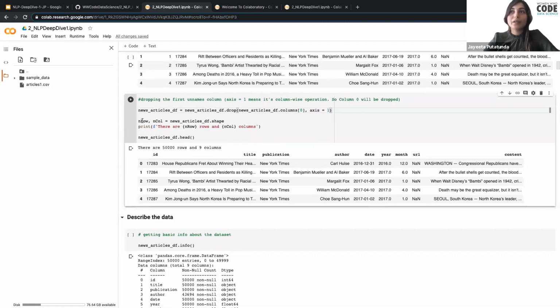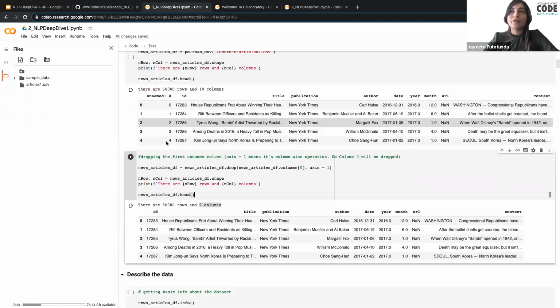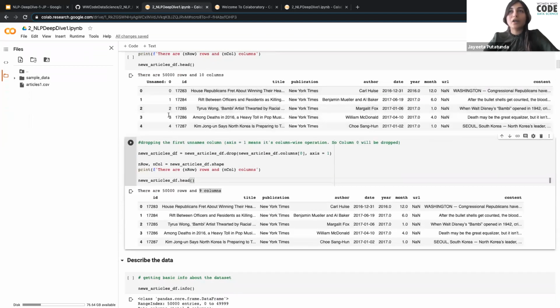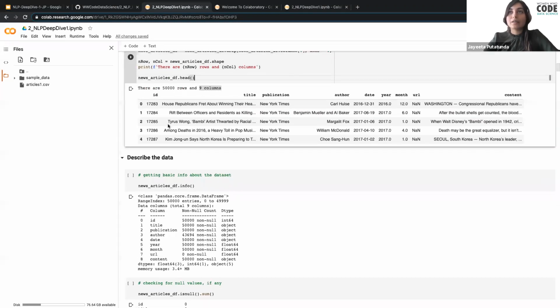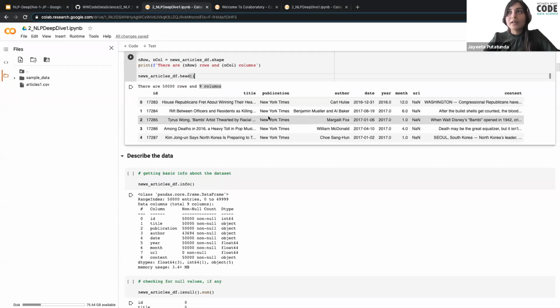So now we are doing shape again to see if anything changed. And I see that the news article shape now has 9 columns. Great. So if you see the difference, we dropped the unnamed column, which was, I guess, a plain serial index. So now we have ID, title, publication.